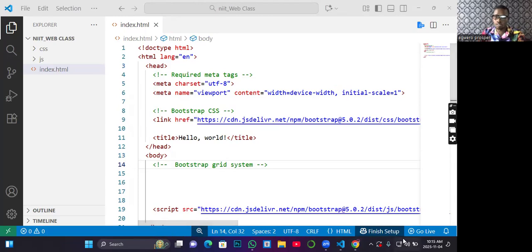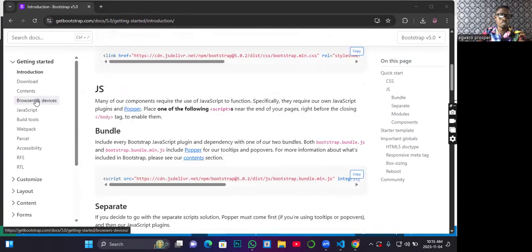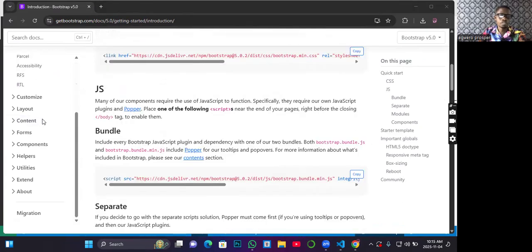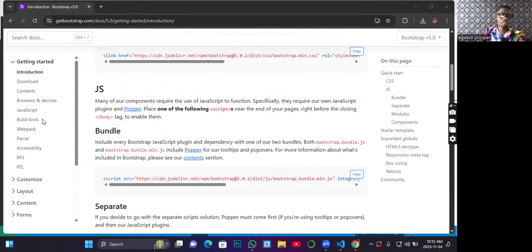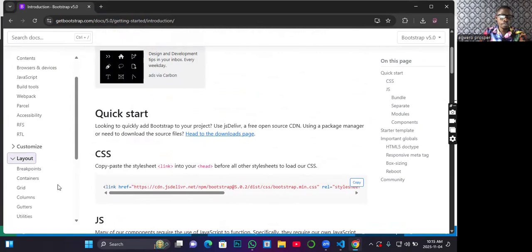For example, let's go back to that website now. Do we have grid system here? Check. This is the website page for Bootstrap. Do we have grid system? So if I go to layout now, do you have grid? No. Now just watch.